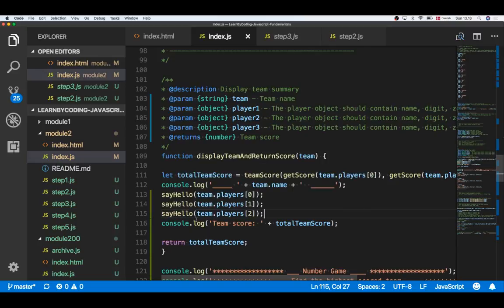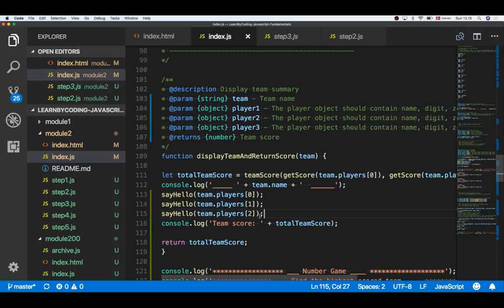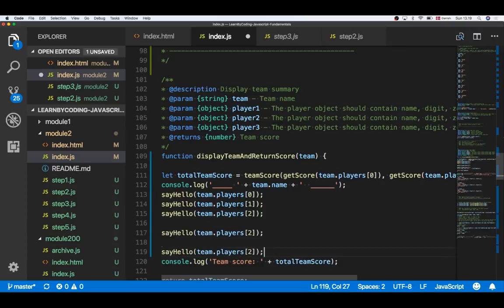So what happens if you insert more players? Player 4, player 5. Then you need to again add more lines like that. One line, like two lines, and say three, four. Come on, you can't do this all the time, right? So how can you improve this code?